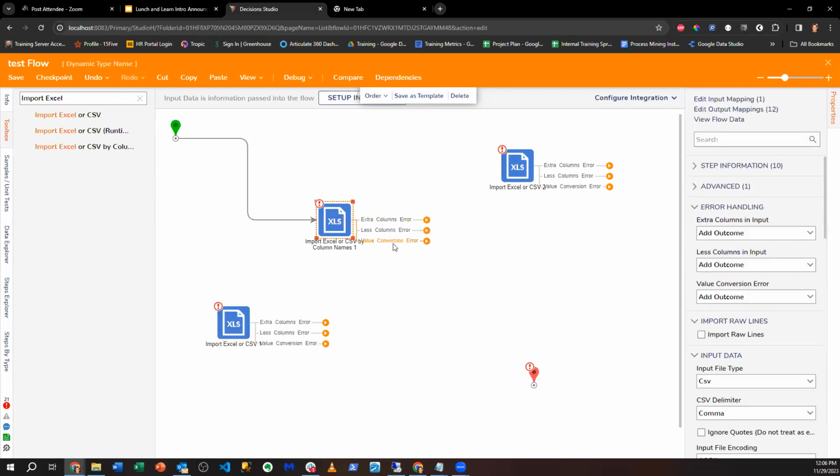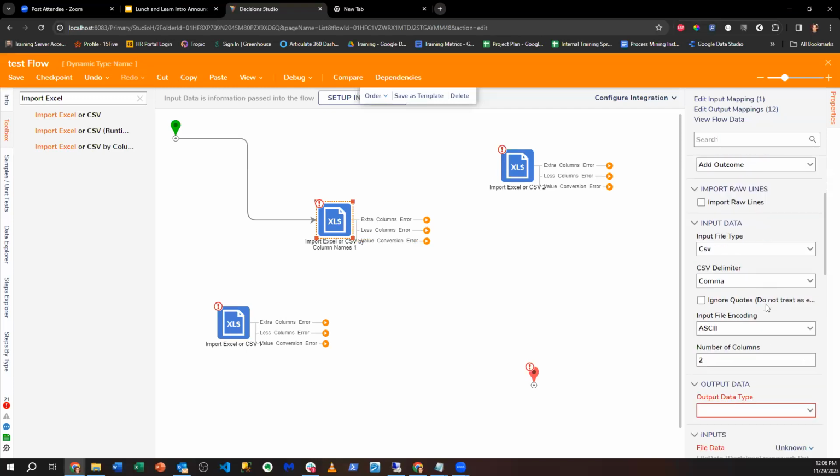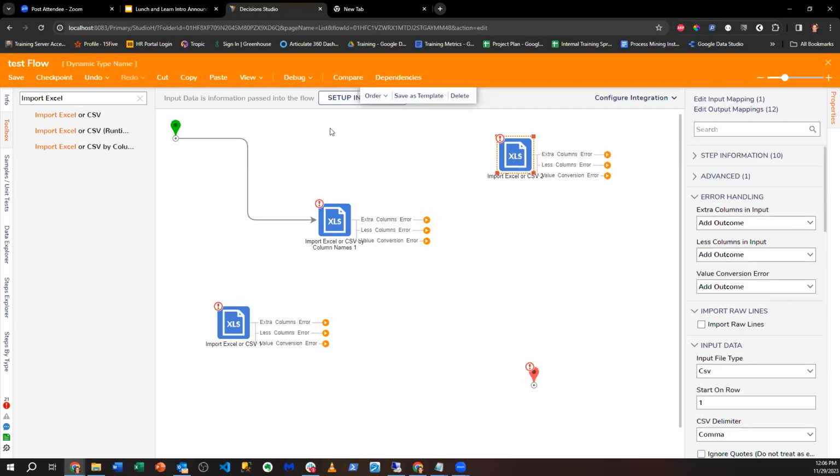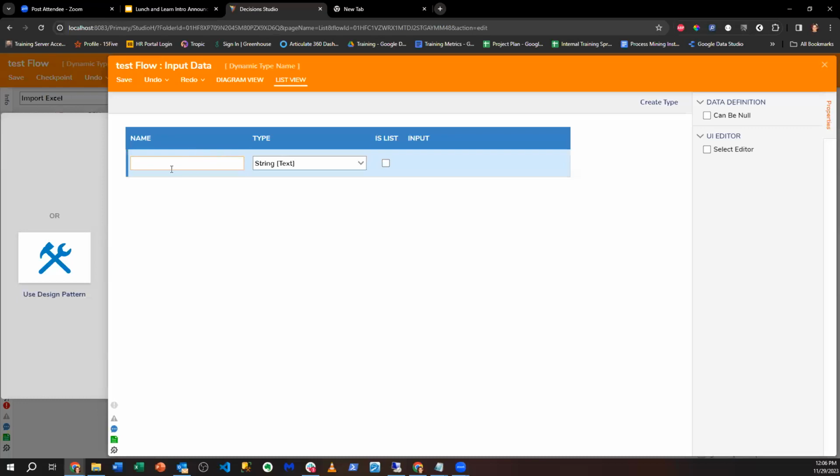So I'm going to add a file to this one. Number of columns 2. All right. I'm going to set up some input data so I can easily test this.